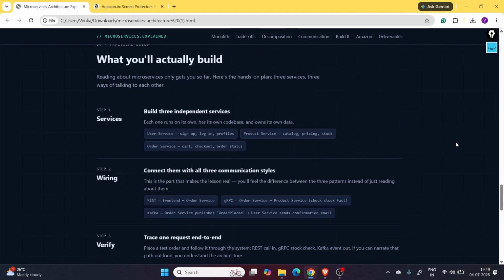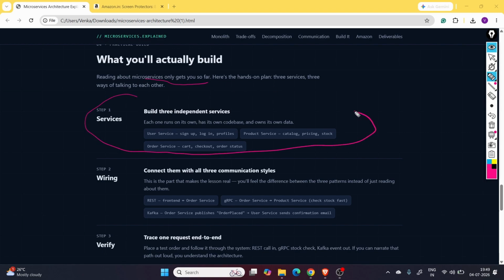So these are some examples of how we build using the services. Let me quickly walk you through this one. See, reading about microservices only gets you so far, but these are the different services you can differentiate, like the user service. In the user service, what will be there? Sign up, login, profiles. In the product section, you have catalog, pricing, and the stock. In the order service you have cart, checkout, order status, everything like this.